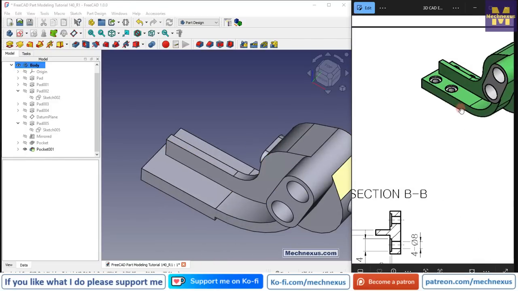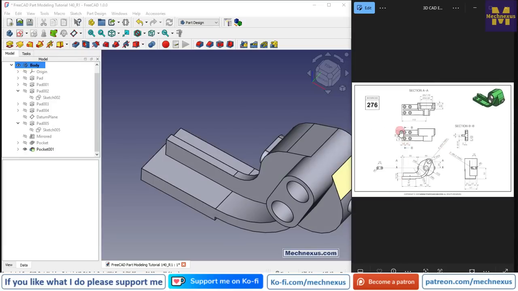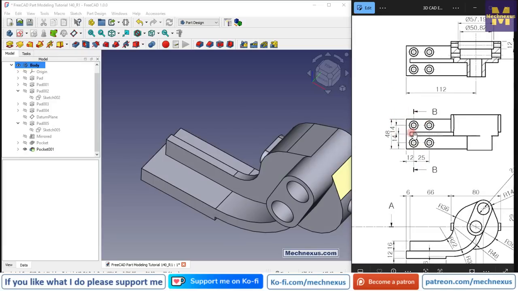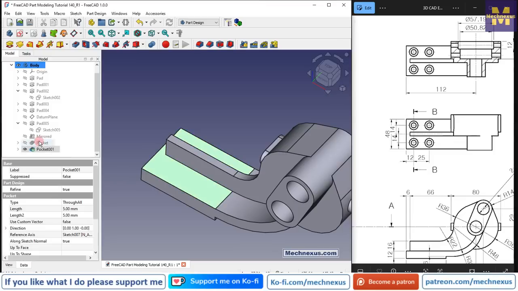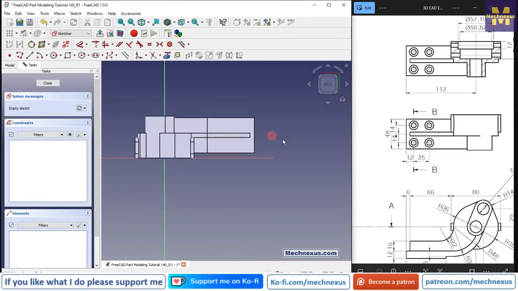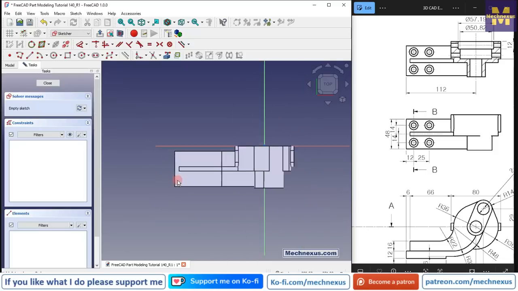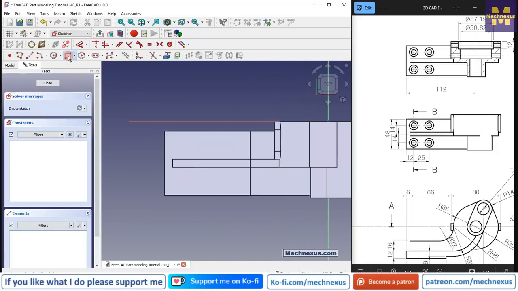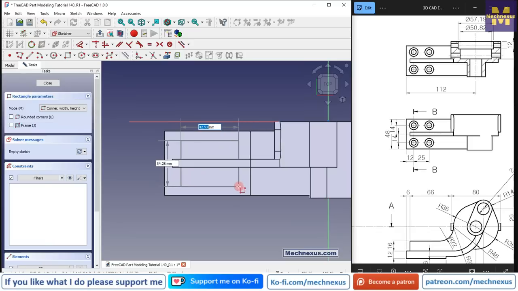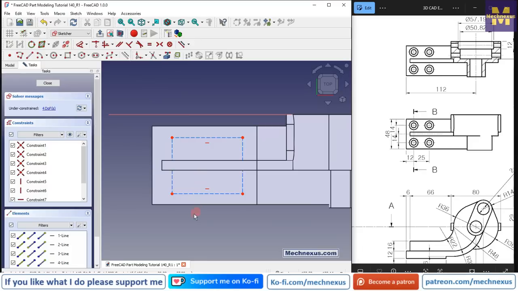Now we will create these 4 counter bore holes whose position we can see here in a top view. So I will select this top face and click on the sketch, press 0 and set the top view. And now here first I will create a rectangle and make it construction.